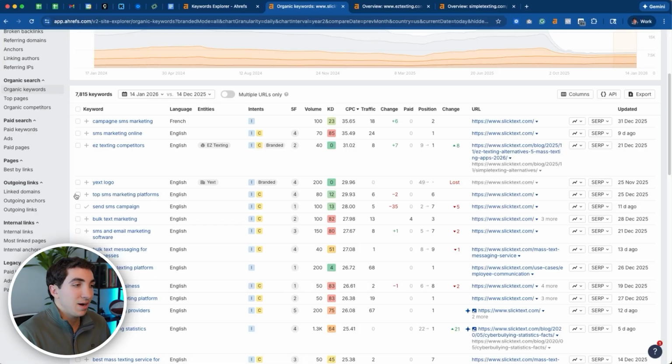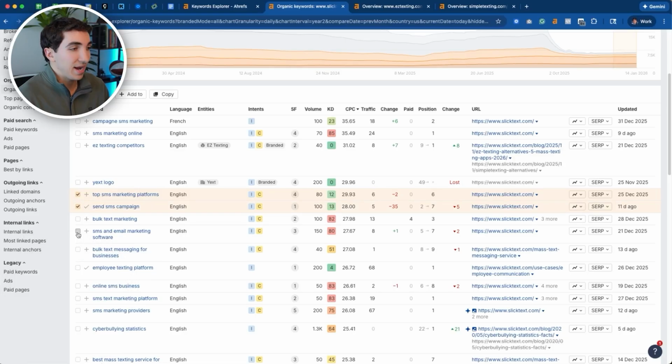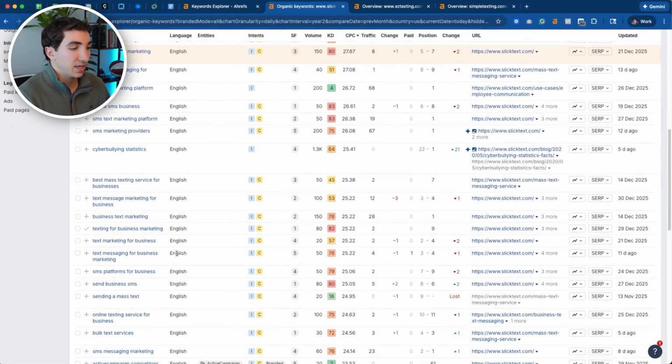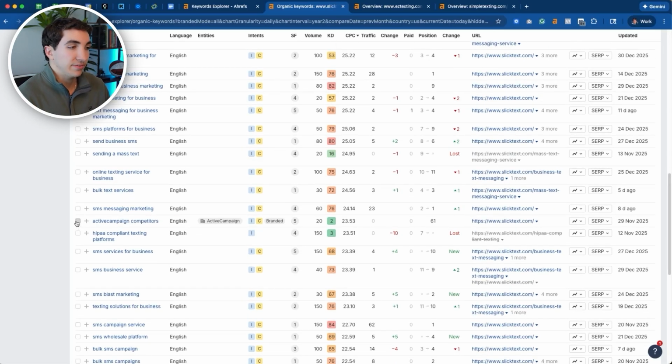So things like top SMS marketing platforms. This is a great listicle keyword that we easily found because their homepage is already ranking for it. We have send to SMS campaign, SMS and email marketing software, assuming that my SMS software also does email marketing. And then I can just give it a scroll and kind of keep looking through these first few pages. I see a nice one here, active campaign competitors. So this is another alternatives page.